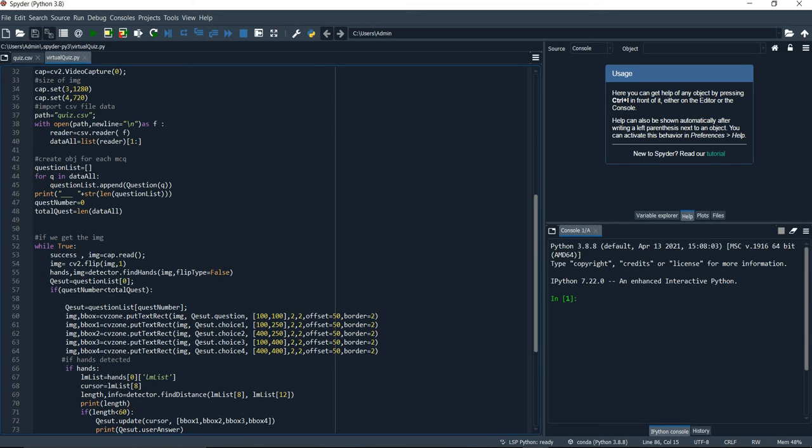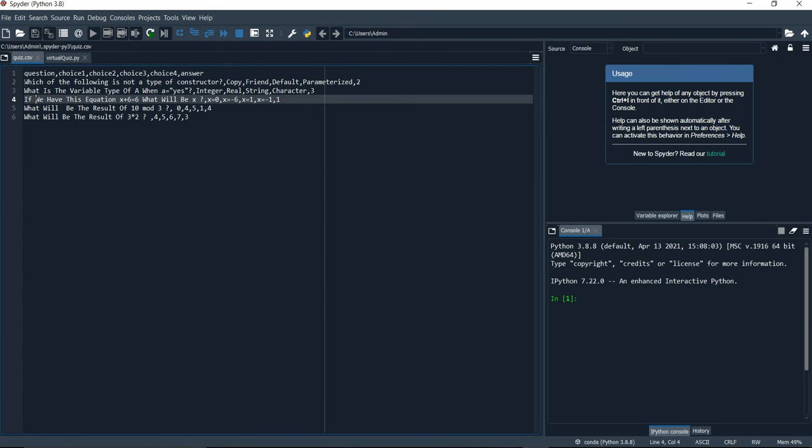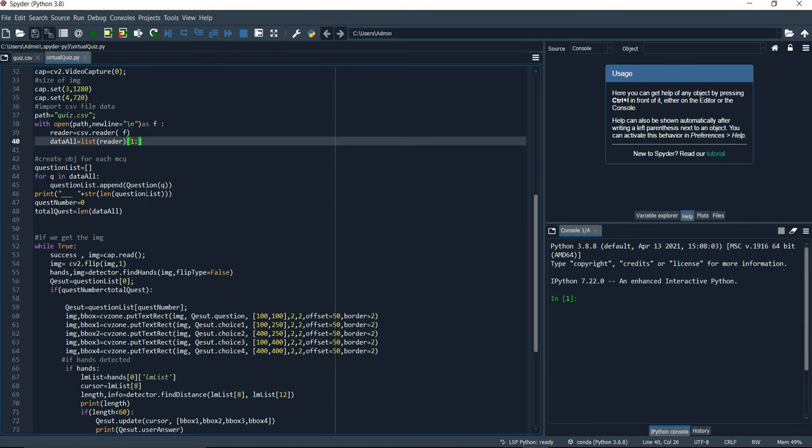So through the reader function we will read the whole CSV file. Then all the data in the CSV file will be stored in the data all variable. It will start from this line, since in the first line we have stored what the data in this file actually is, and it will go till the end.